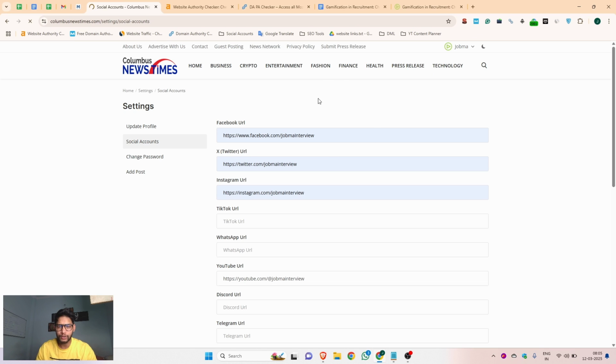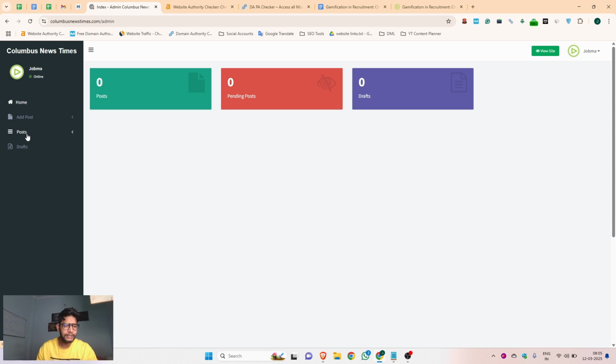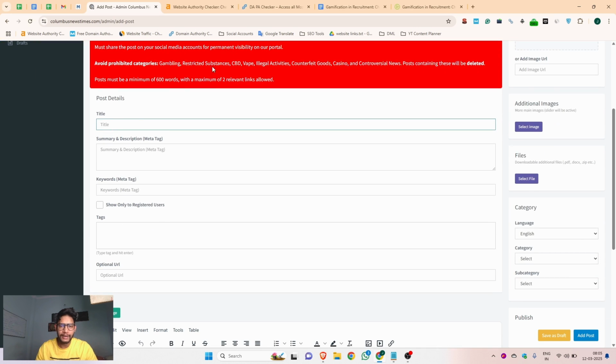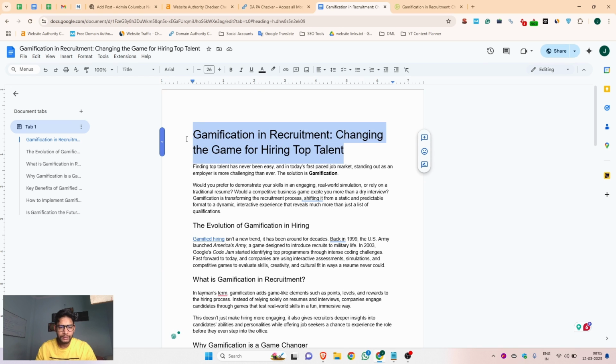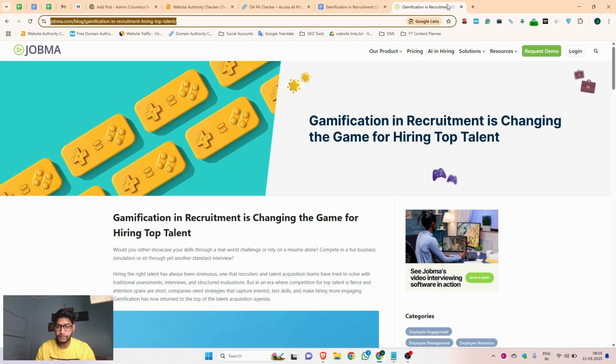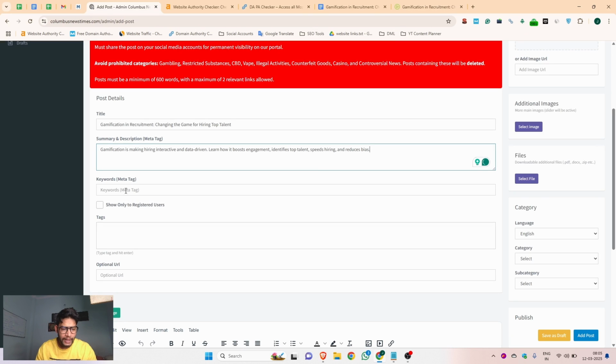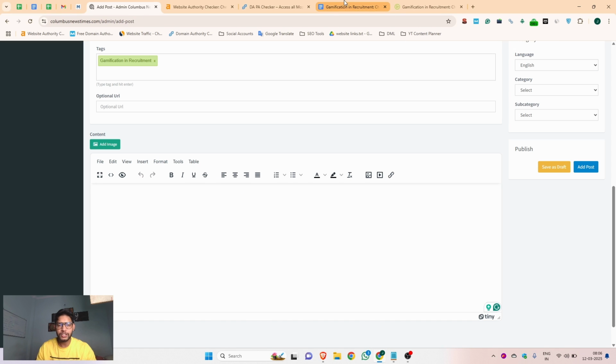Next, you can click on your username, then click on your admin panel, and click on post. Oh, sorry, you can click on add post, and here you can put your article title. So this is my article, and there you can add a short description. Let me copy it from my website. You can add your keywords here, then add your tags, and then paste your content.